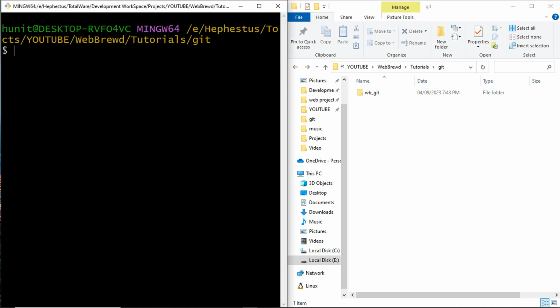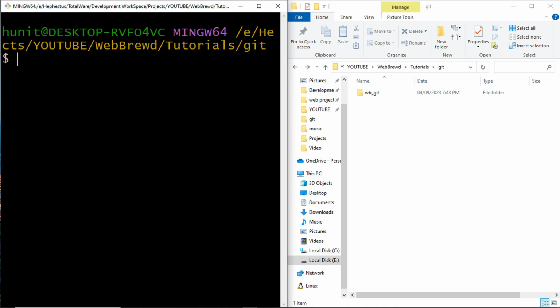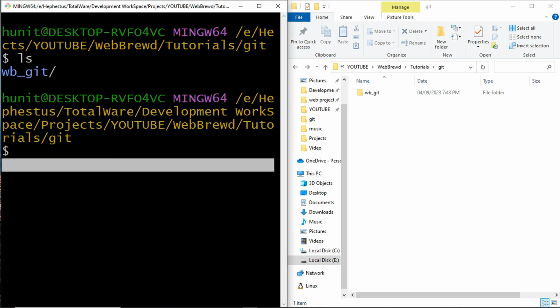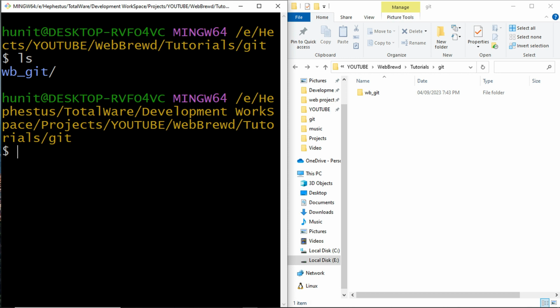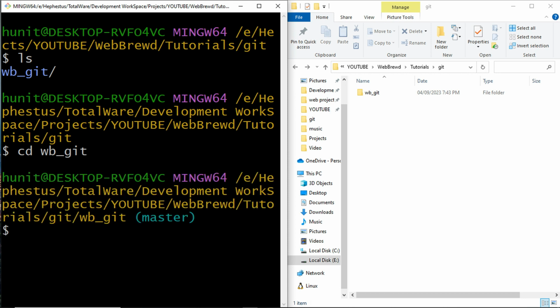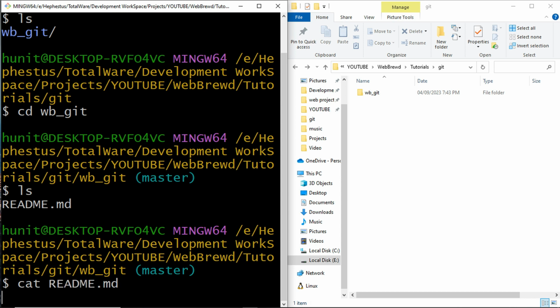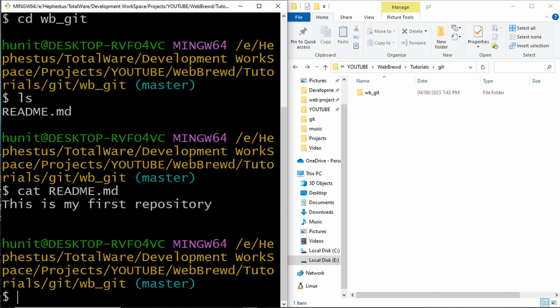Okay, so I'm going to continue from where we left off in the last video. I'm going to use my ls. Okay, so my project is right here. So I'm gonna cd into my project. Okay, so once here you can see that it is showing master, which means that this is a Git repository. So I'm gonna ls and then I'm gonna use the cat to see what is inside. So this is what we created in the last video. This is my first repository. Okay, so from here we're going to look at how we can create our repository on GitHub.